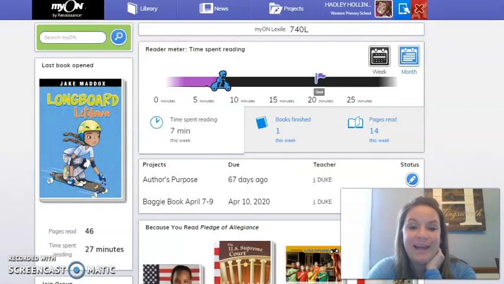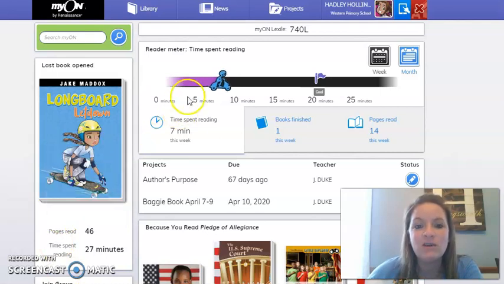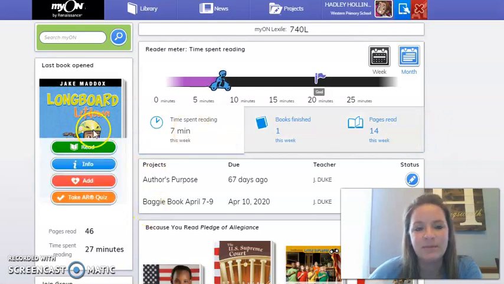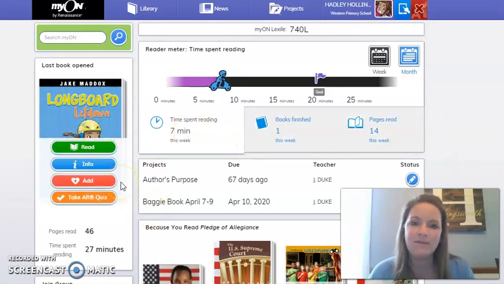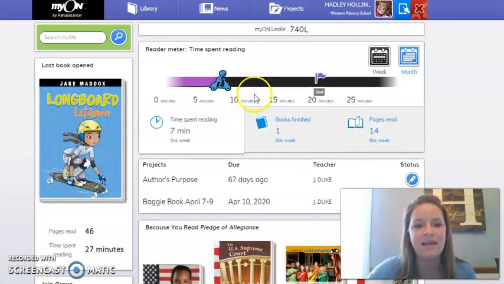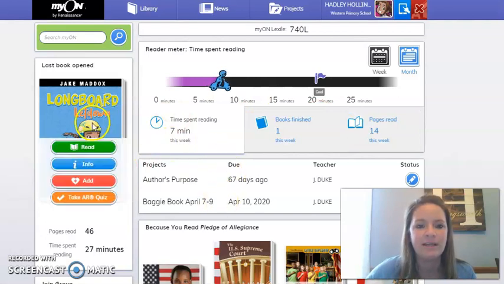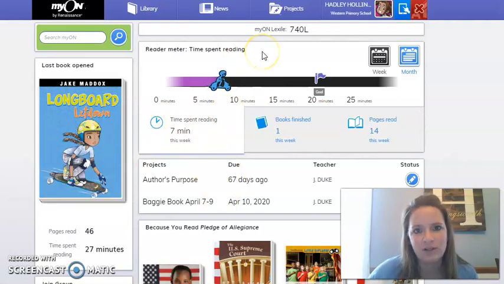All right, now you're looking at what the screen will look like as soon as you finish those first few questions. Now I have access to the entire MyOn library. This is your home page. As you start reading, you can see how much time you've spent reading, how many books you've finished, and how many pages you've read. You can also see the last book you've opened. That comes in handy if you have to stop reading a book in the middle and don't get to finish. When you log back in the next time, you can start right where you left off by clicking right on that cover.